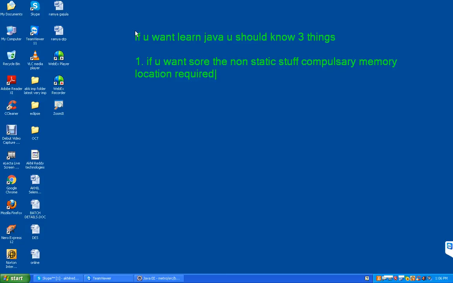If you want to store the non-static stuff, compulsory memory location required, and the memory location name is new. What are the non-static stuff we have? One is properties, name and height, and functions, drink and smoke. So, okay, that is the first point.